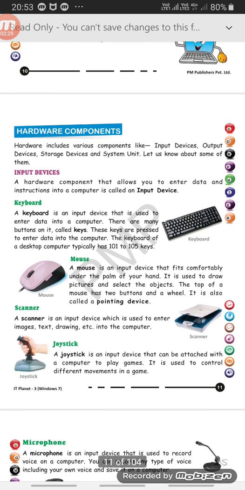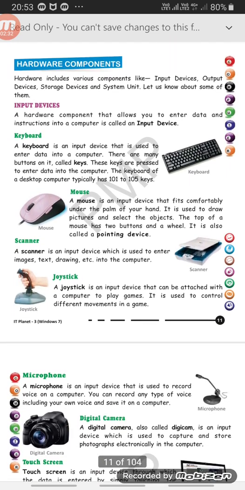Now joystick is an input device that can be attached with a computer to play games. It is used to control different movements in a game. So everybody is aware what a joystick is. Yes, we use it for playing the games, for moving the let's say a man, moving him forward, making him jump, making him run, moving back, turning left, turning right. Okay, this can be done using a joystick.